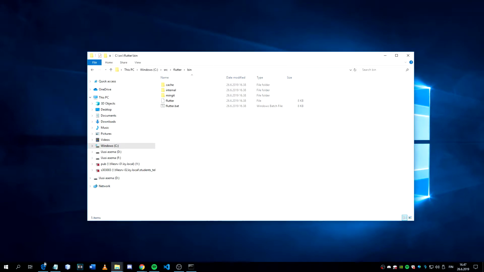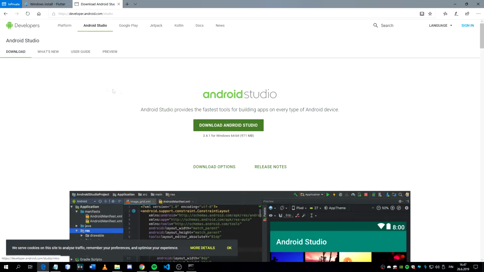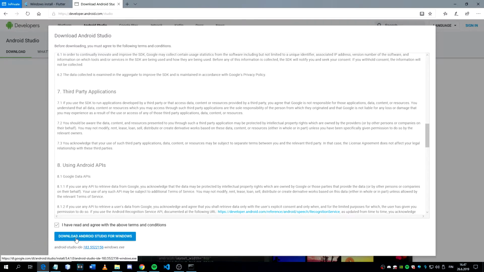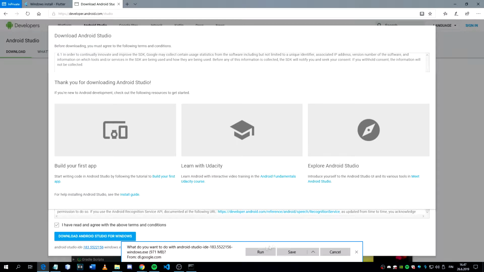And to install that, go check the description for the link. I have it open here. Check, agree the terms, whatever they are. Save it, and I'll be back when the download is done.